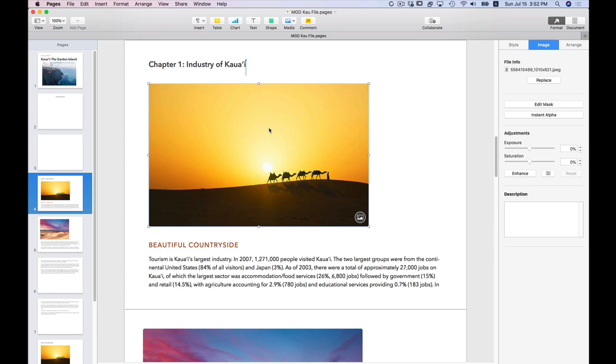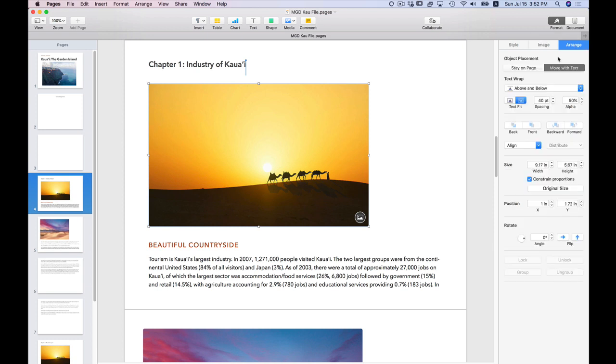So if I go over to the right-hand side of my interface and click Arrange, I have options for it to move with the text or to stay on the page.